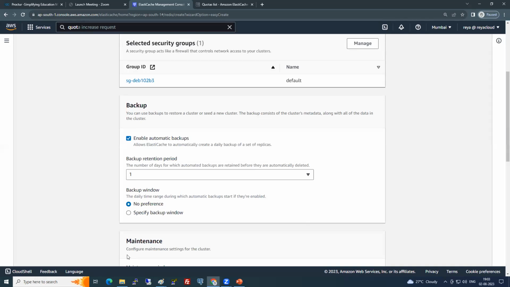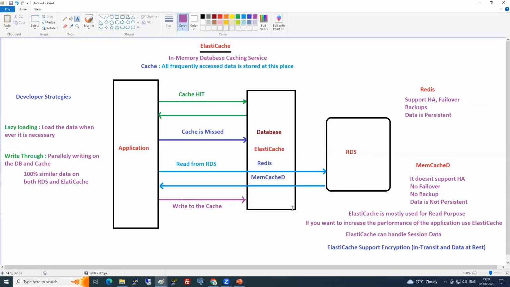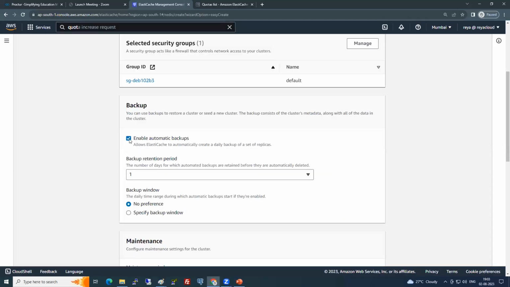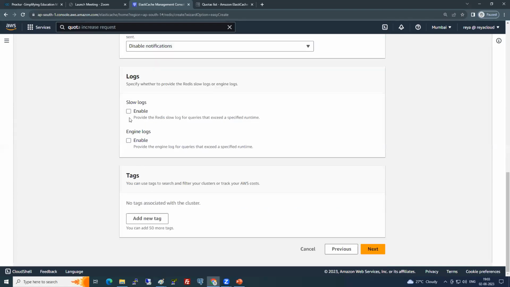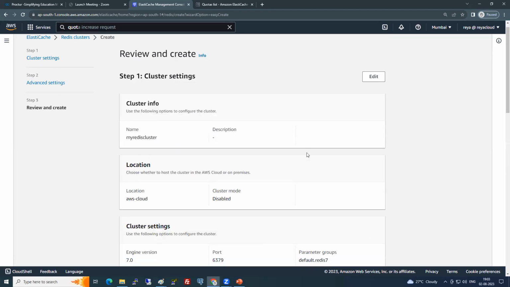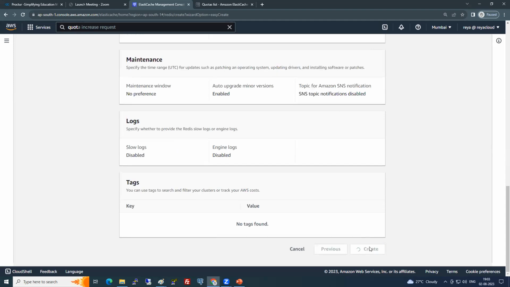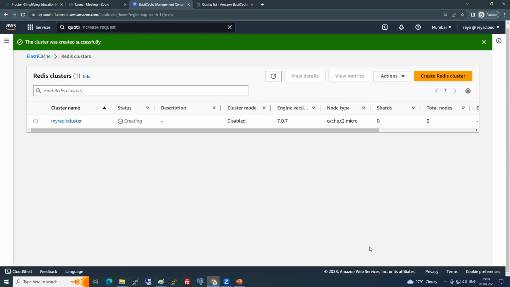Redis supports automatic backups. Does Redis support backups? Yes, right. Redis supports backup. So enable automatic backups if you want backups. Otherwise, not. That's it. If you want logs, select the logs. Otherwise, no. Click on next and then click on create. Easy. Very easy.